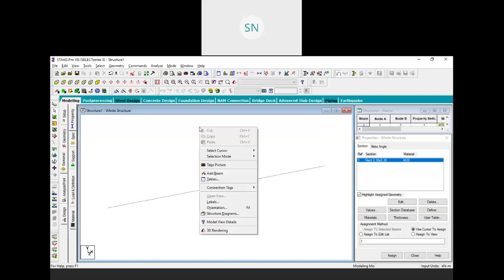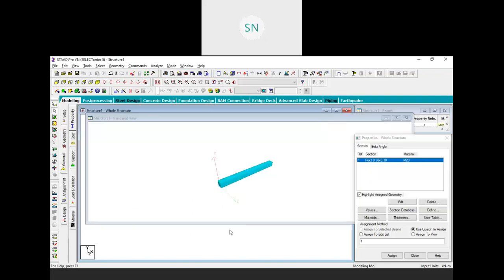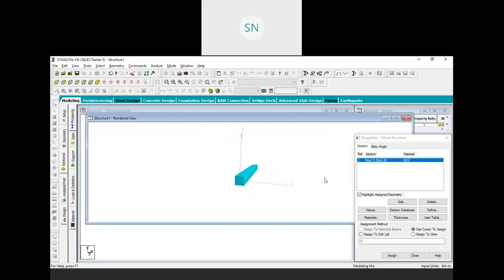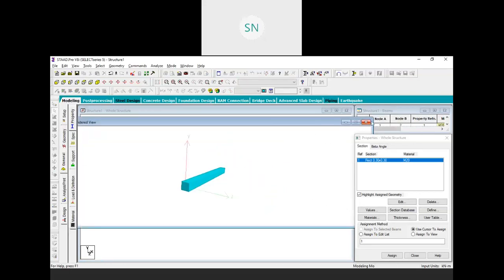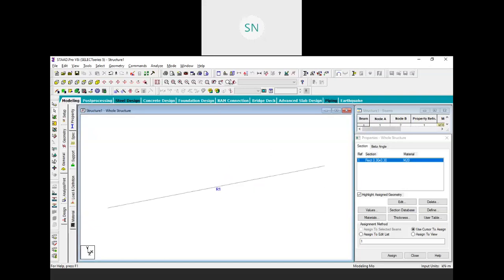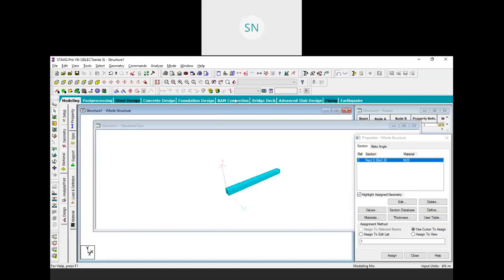So to view in 3D, you can right click on the screen and go to the rendering, 3D rendering, and here you will get which type of beam you have, because it has a cross section property now, and you can orbit it over here. Okay, in the rendering mode you can orbit it. We have one more option over here. If you go to the 3D rendered view, we have it in the toolbar. From here you can also switch to the render mode.